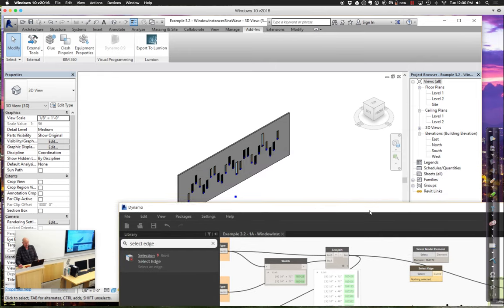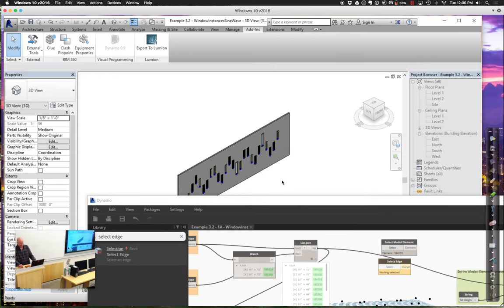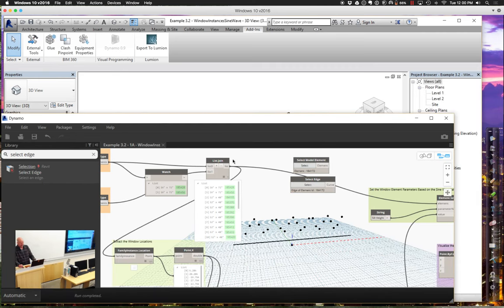Super. We can also select just that lower edge of the wall. And let us see what it is. They're both elements, stuff like that.